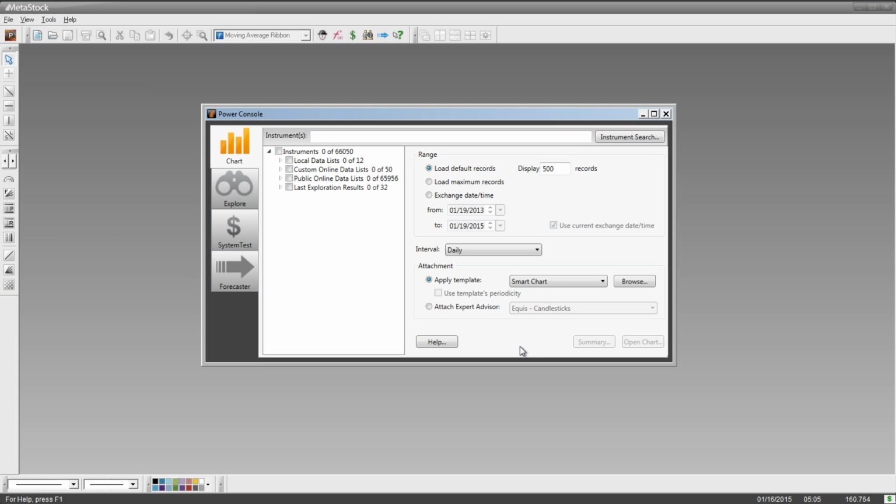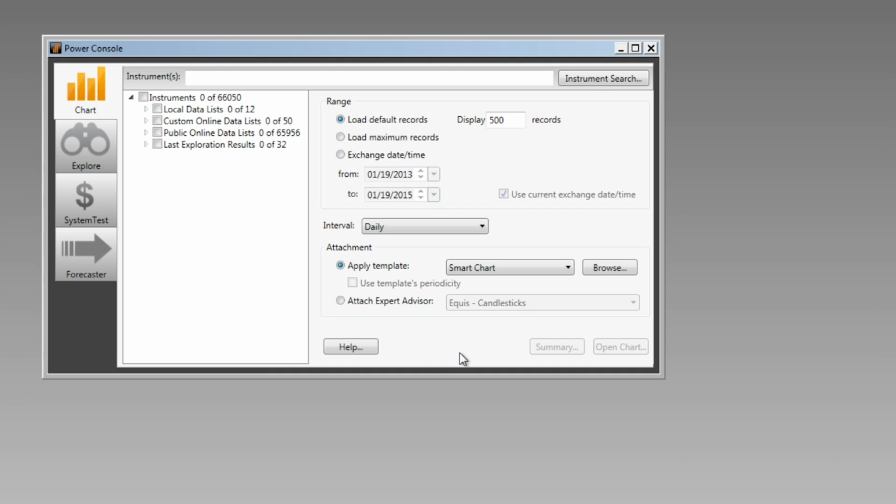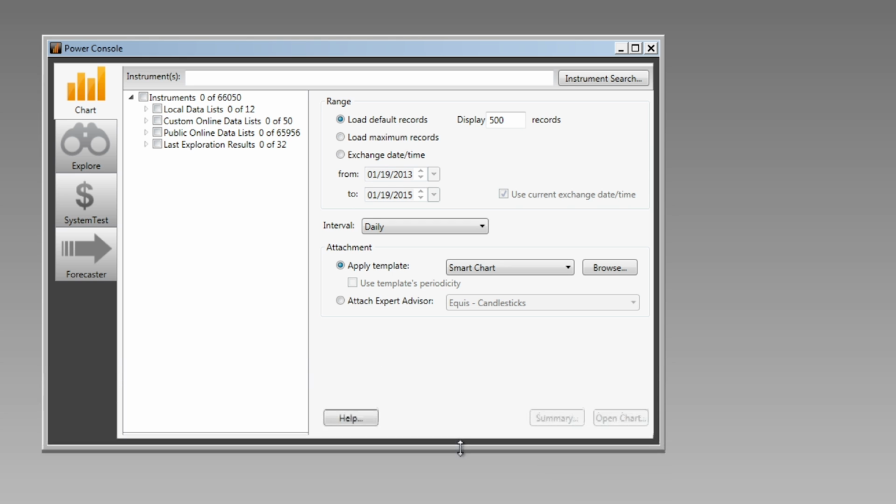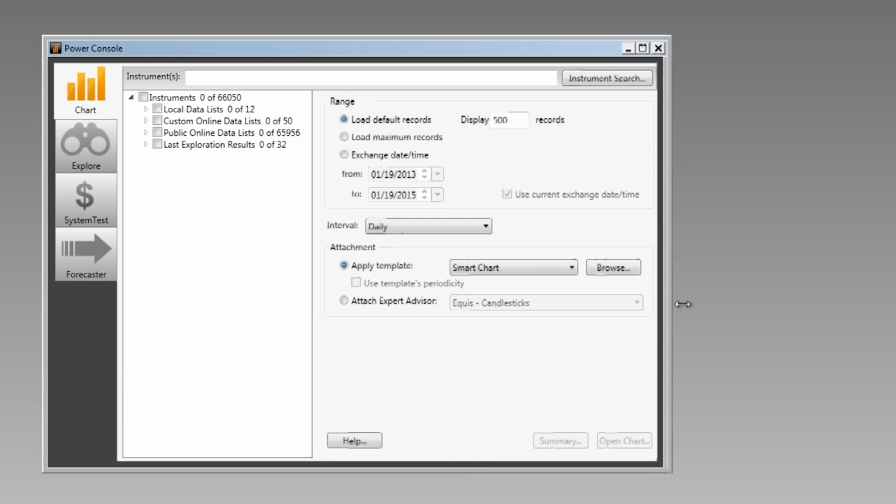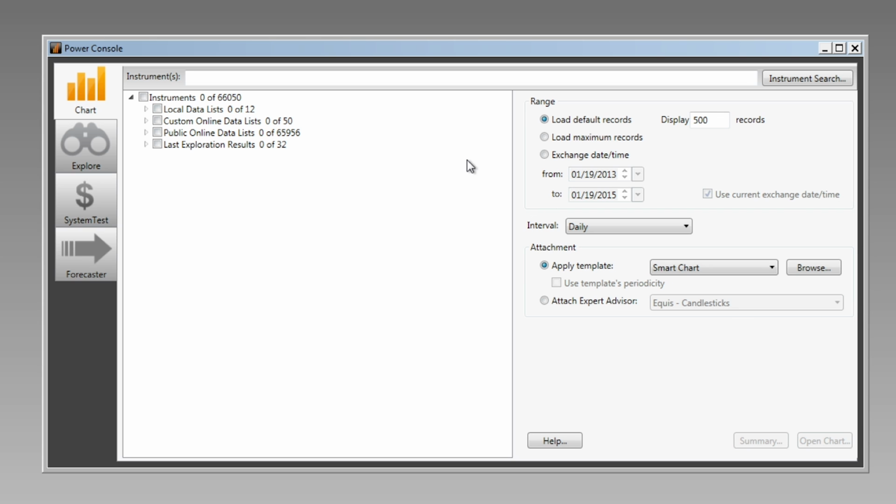In this training, we're going to review the added functionality of MetaStock's Power Console. The ability to click and drag and resize the Power Console makes it easier for users to maximize and take advantage of the real estate of MetaStock. It's as simple as clicking and dragging and stretching MetaStock across your screen. You can also use the Maximize button.